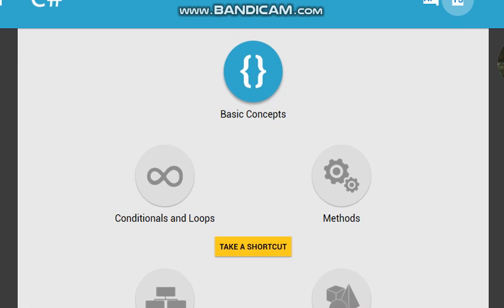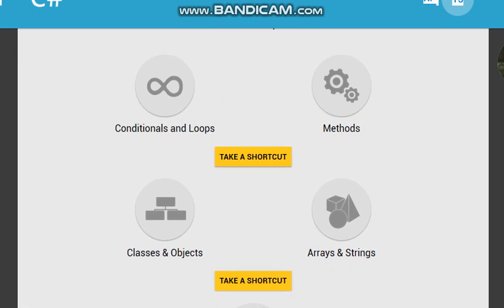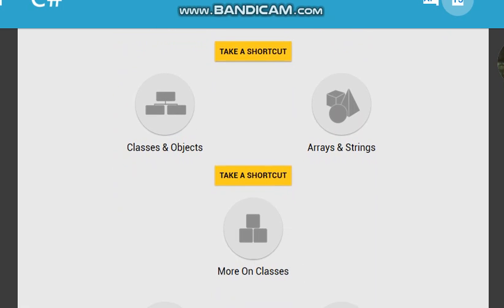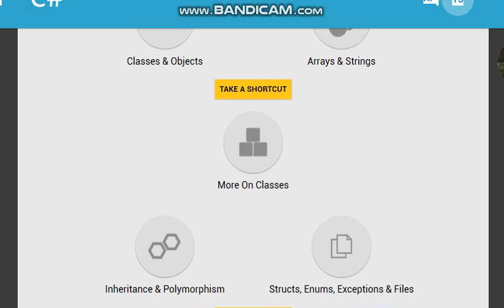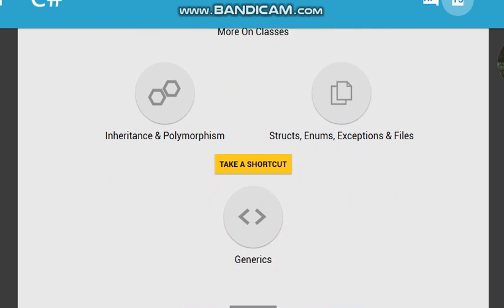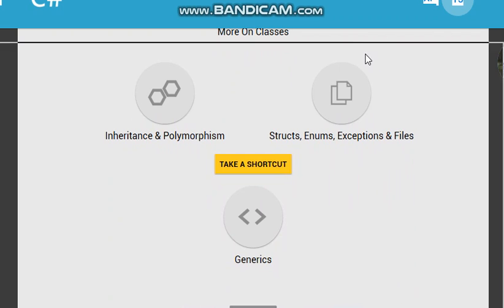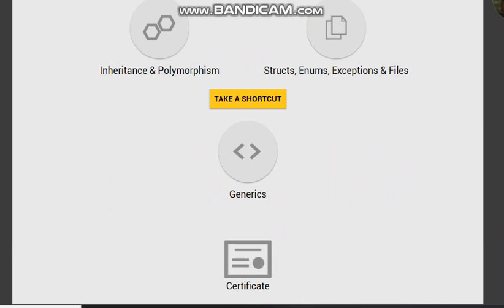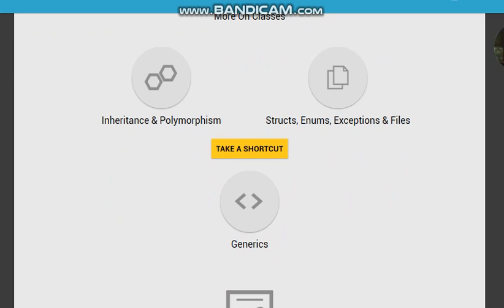Okay, we have basic concepts, conditional loops, methods, classes and objects, arrays, inheritance and polymorphism, structures. We're going to go through all this, and at the end of this you're going to receive a certificate, which is pretty cool.